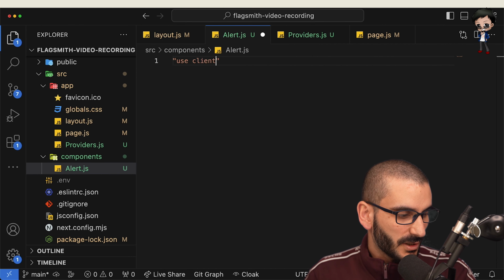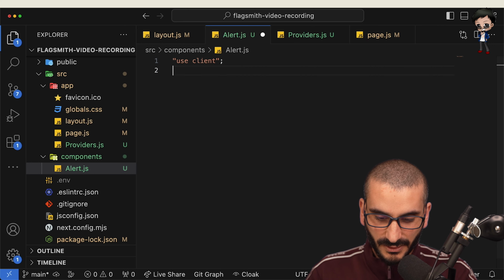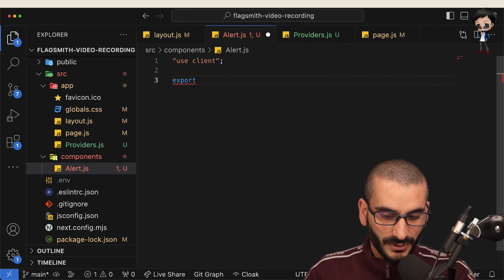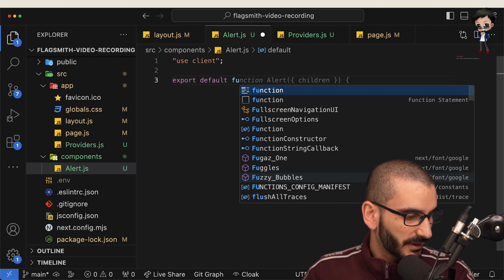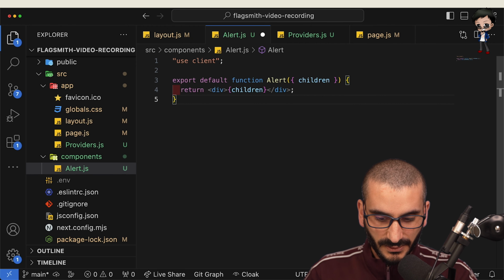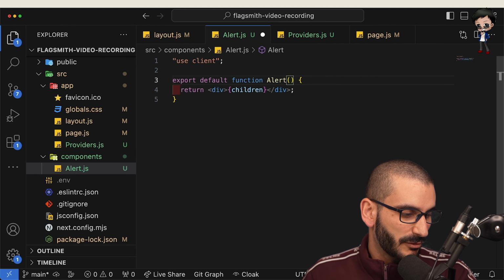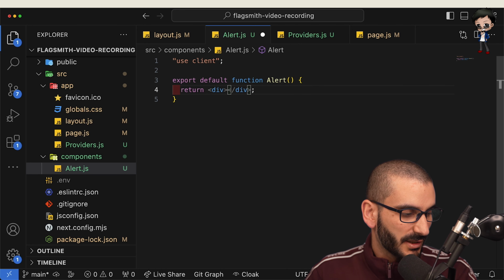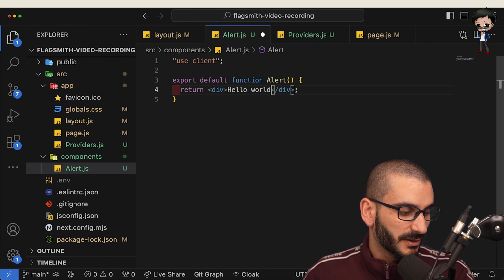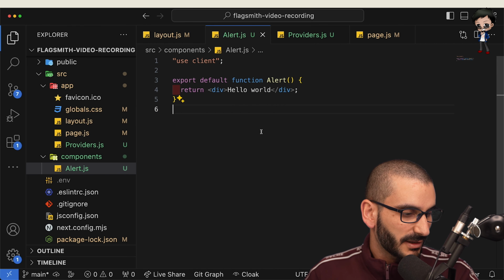It's going to be a client one, so we will say use client, and we can say export default function Alert. We're not going to pass in any props, so I'll delete children from what Copilot added. And we can just write a message, make sure it all works. Just say hello world. So I'm hard coding that for now, but let's import it and make sure it does work on our page.